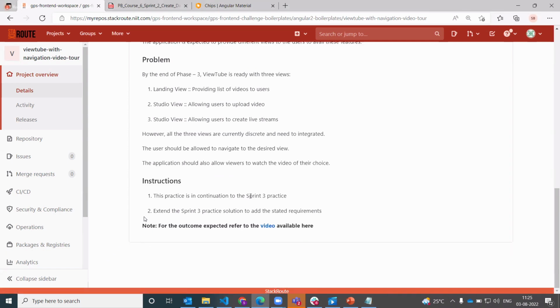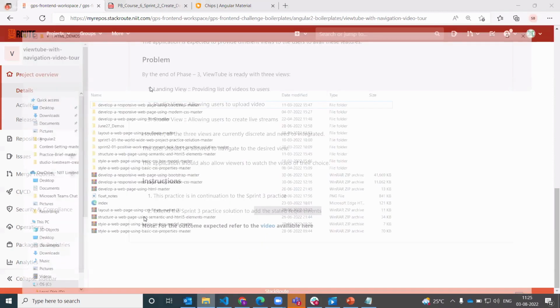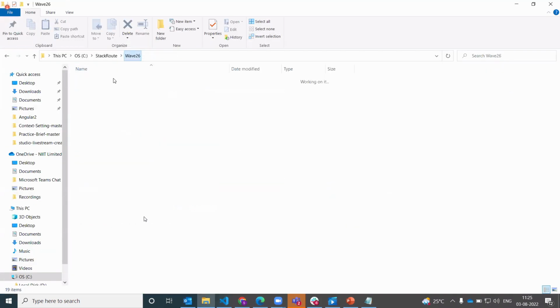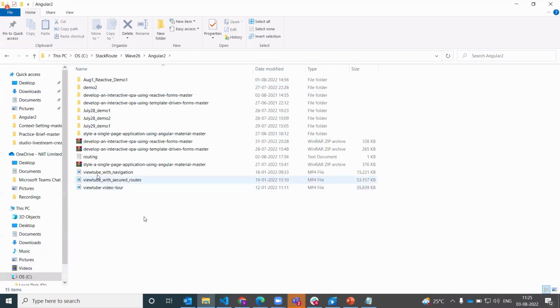This is a continuation of sprint 3. Extend, don't create from start. Use the same sprint and add whatever the requirement is stated above. I will show you a video which is required. Wave 26 Angular 2. ViewTube with navigation. Tomorrow, we will continue with ViewTube with secured routes. So as of today, with navigation.